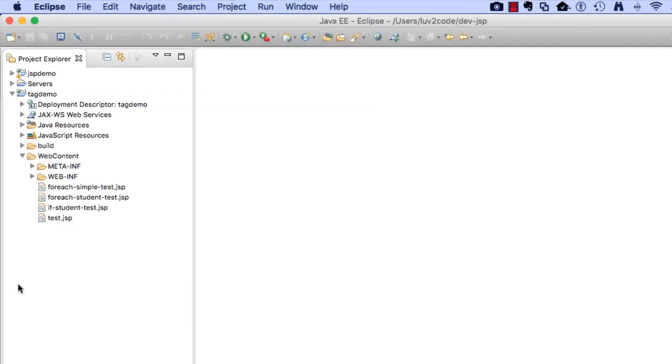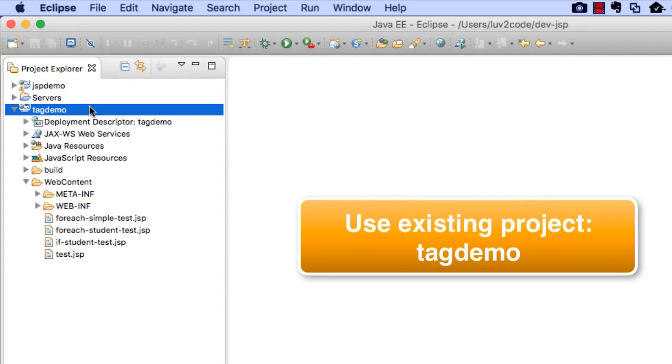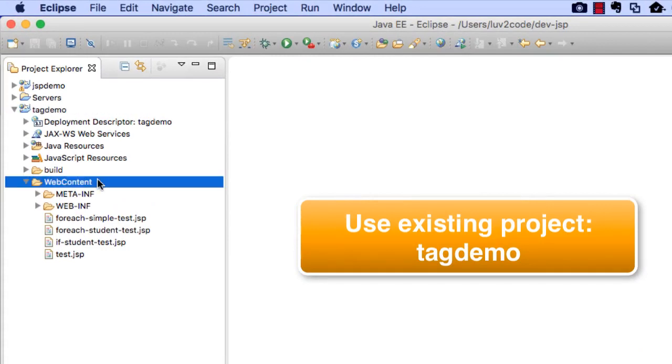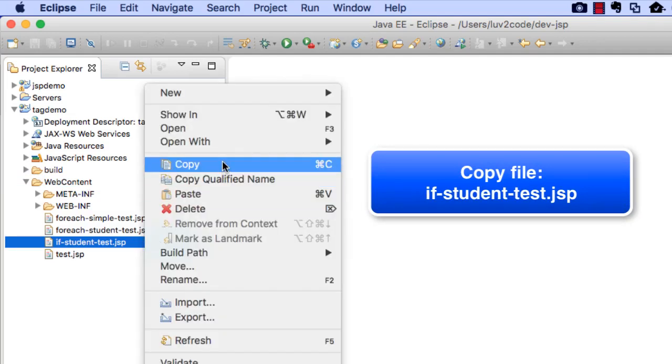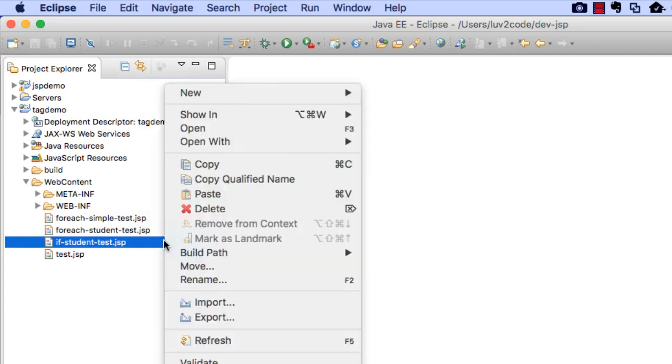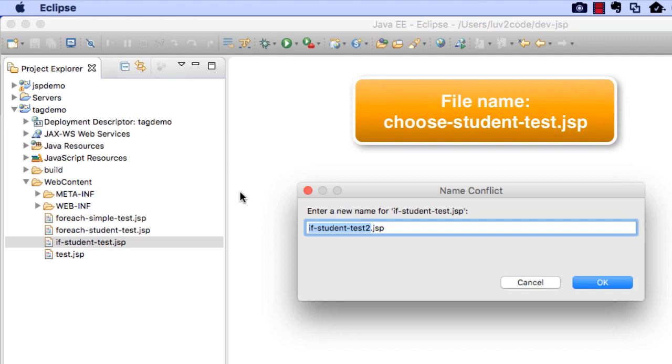All right, so let's move into Eclipse and let's try this out with a code example. What I'd like to do is move down to my web content directory, and I'm going to copy our previous file. So our if student test, we're going to copy this one and make some enhancements to it. I'll do a right click and choose copy. And then likewise, I'll do a right click and choose paste. Now here I'll give it a new name. The new name, I'll call it choosestudenttest.jsp. All right, and then once you're happy with the file name, just hit the OK button.